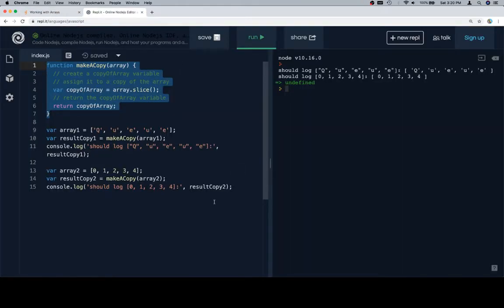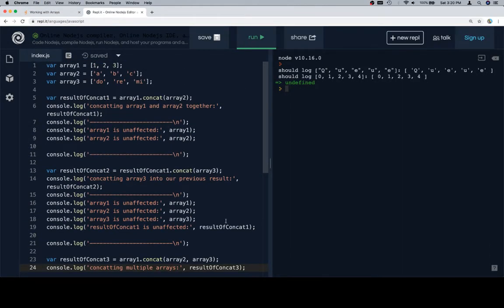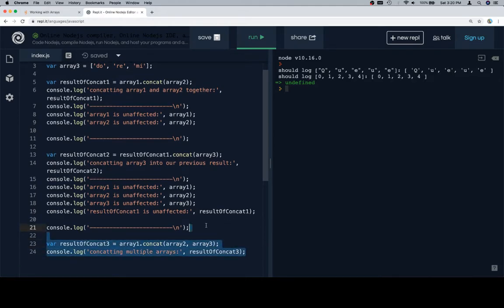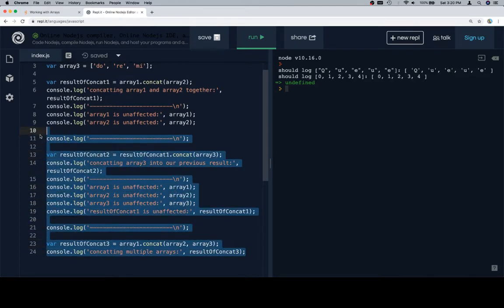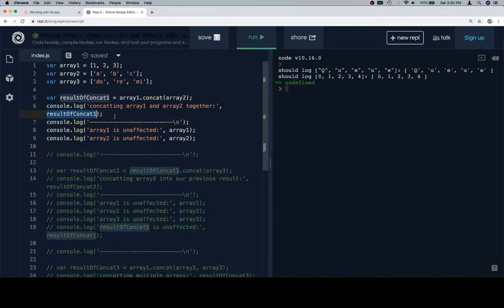So we'll copy all of this, paste it in here, and I'm going to comment out all of this. And the reason is that we're going to do a couple of different steps. So we have three arrays: 1, 2, 3, ABC, do, re, mi. The result of concat is going to be equal to array1.concat(array2). And then we're going to have the result of concat1 logged to the console. And then we're also going to prove that array1 and array2 are unaffected.